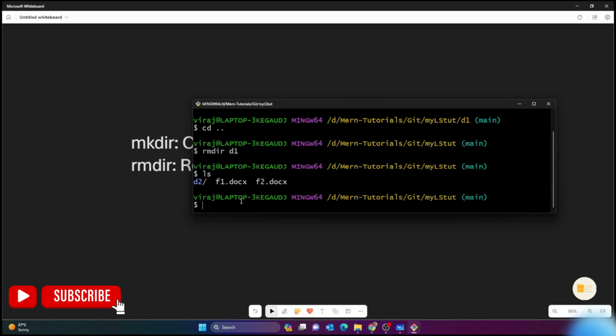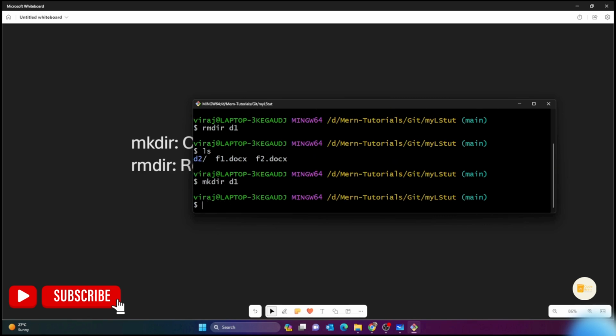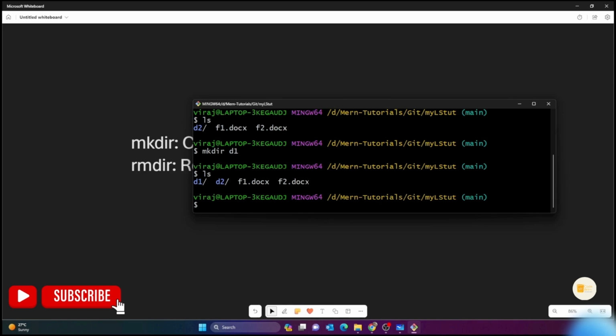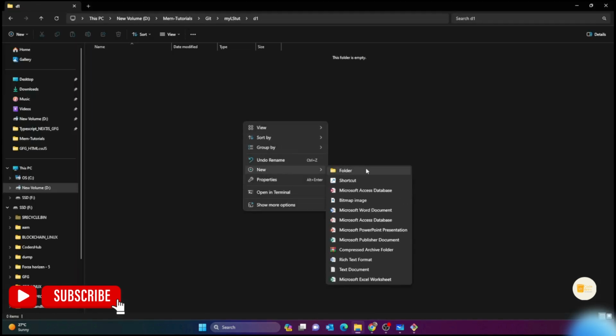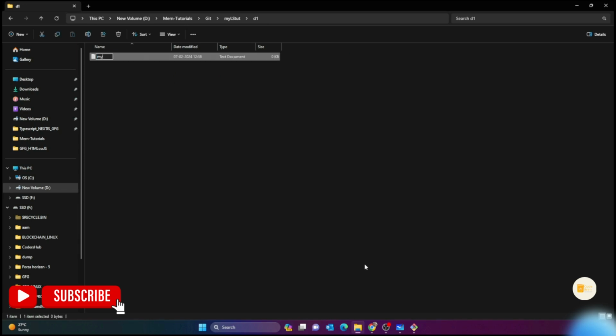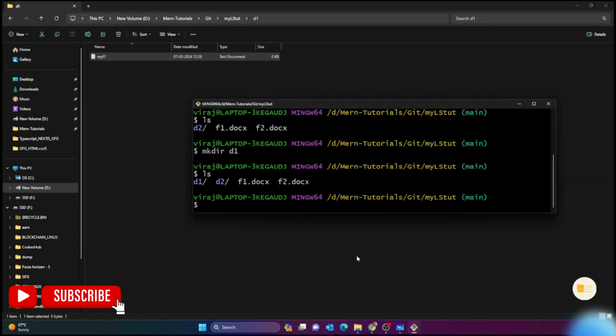Suppose I'll just create a directory. For creating a directory, we have the command mkdir d1. So I created the directory. If I write ls, you can see I got d1. If I go to the d1 directory, you can see here we have the d1 directory. I'll just create a new file here, I'll just say f1. Now I'll try to delete this directory.